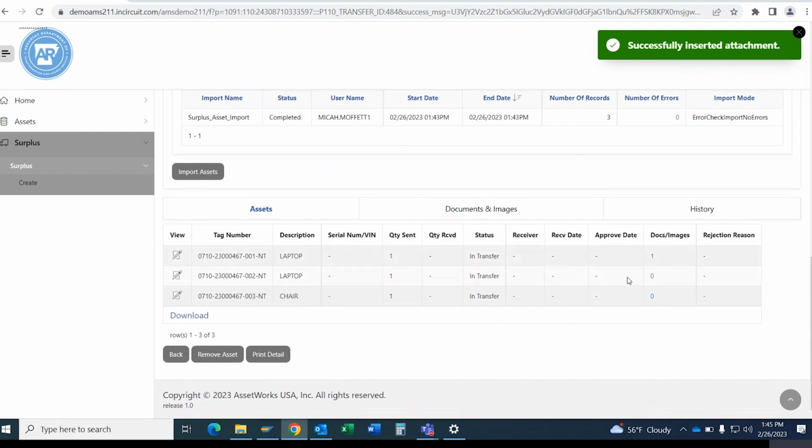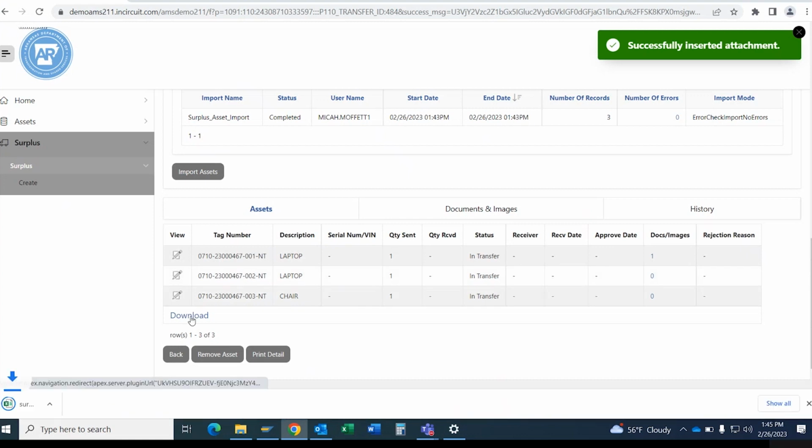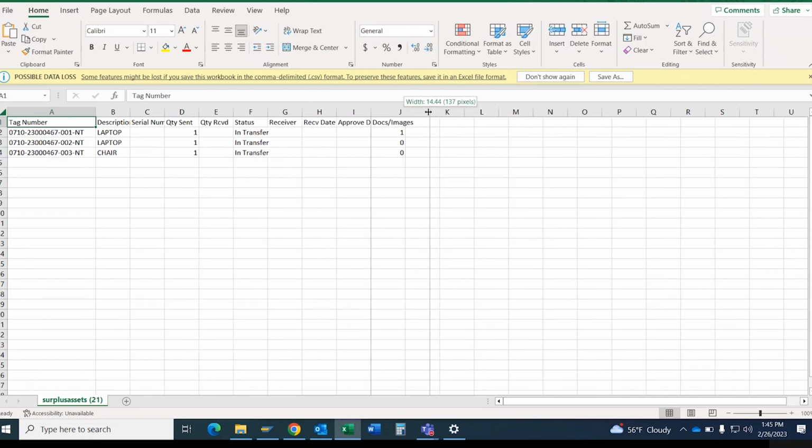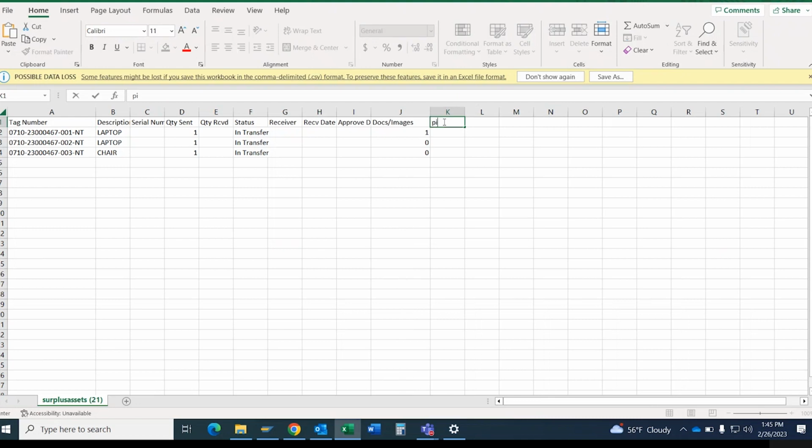For larger Excel files, you may not want to do this one by one, so you can go down to Download. This will download a CSV file that will also be known as an asset mapping file. The two main columns that we'll utilize for this are A and K. The remaining columns are just there to help you know which asset you are working with.